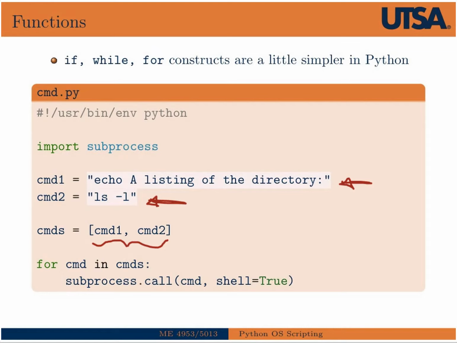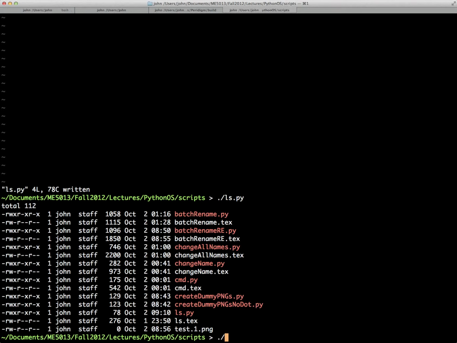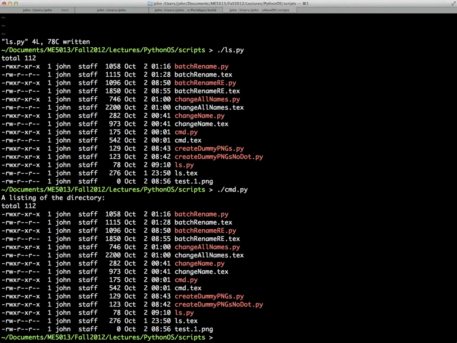And of course, in Python, we'll use an iterator for that, namely this command. So we use the syntax for command in commands. What that's going to do is, as it loops over this list, each time command will be replaced with that string, and then subprocess will be called on it. So in this case, we can loop over those 2 commands, and I'll go ahead and show you what that looks like. So I have the file here. It's the same as the slide. And if we run that, you see at the top, it first echoes a listing of the directory, and then it performs the ls -l.